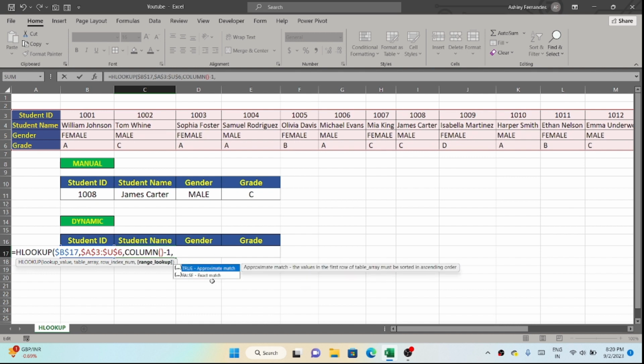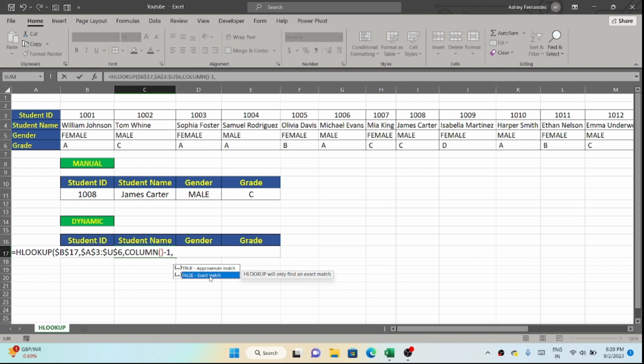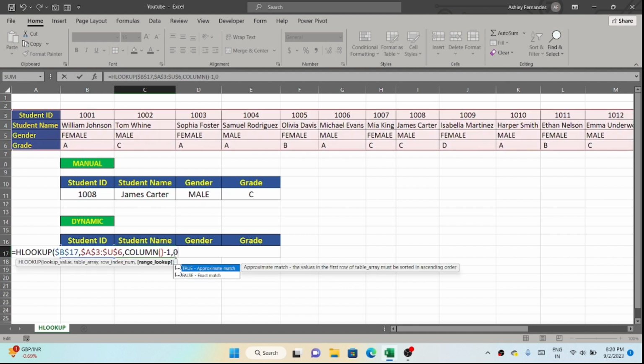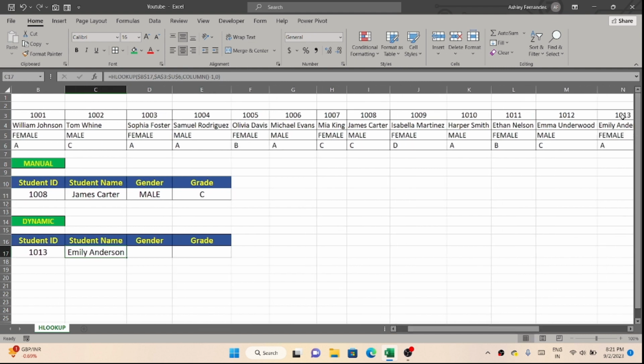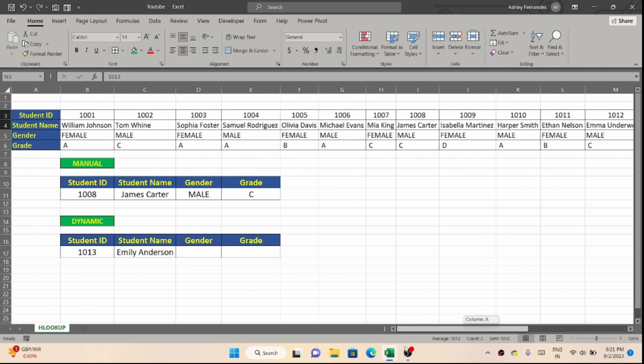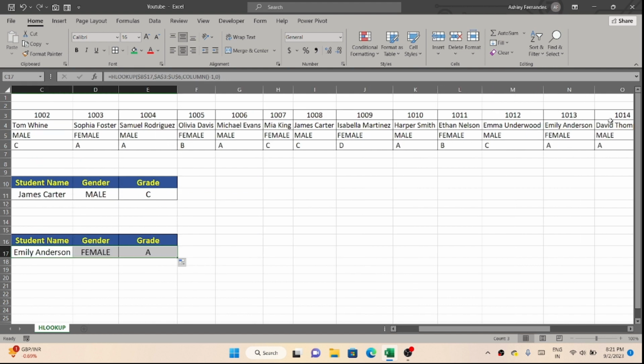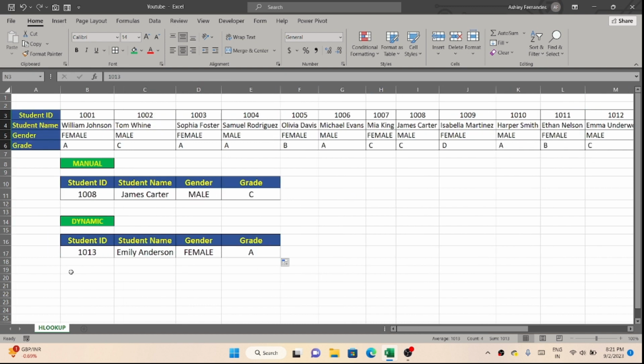Now for the range lookup, you can either select false, or as I told you, you can press 0. It will also provide you the exact match. And after that, I'll close the parenthesis and press enter. See, 1013. Is it Emily Anderson? Yes, it is. Now if I drag it, see, wow, great, right? Same answer. That's how you can use it dynamically.